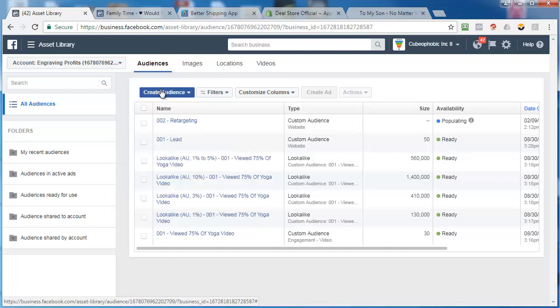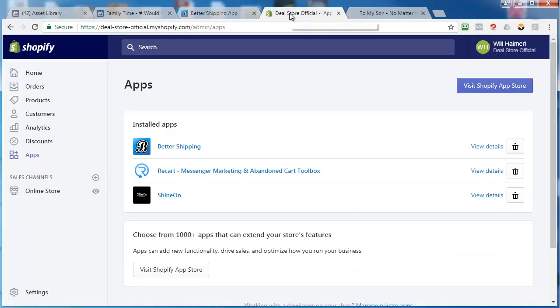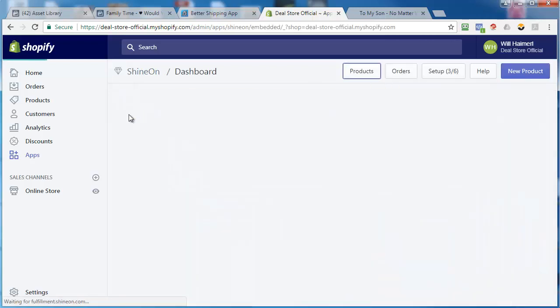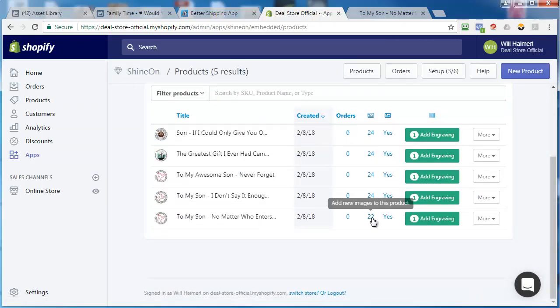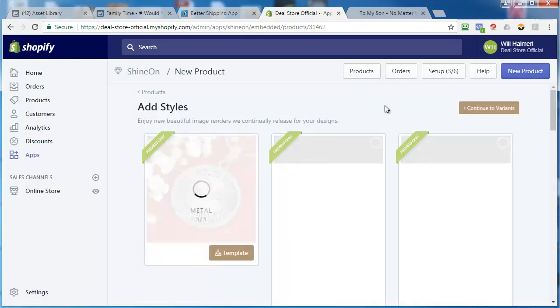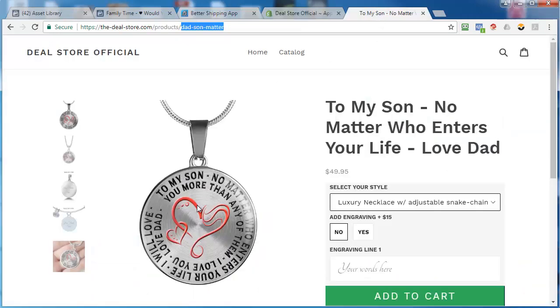Okay, so you should go ahead and do that now, and then we're going to grab the image. So to add an image, just go here, Shineon, go to products, and then scroll down to yours, and then here, this little thing, you can add new products to your images. Select the ones you want, and then click continue to variants, and then save it, and that will add it to your product. Okay, that's what I did in order to get these other ones to show. So now I've got this one.